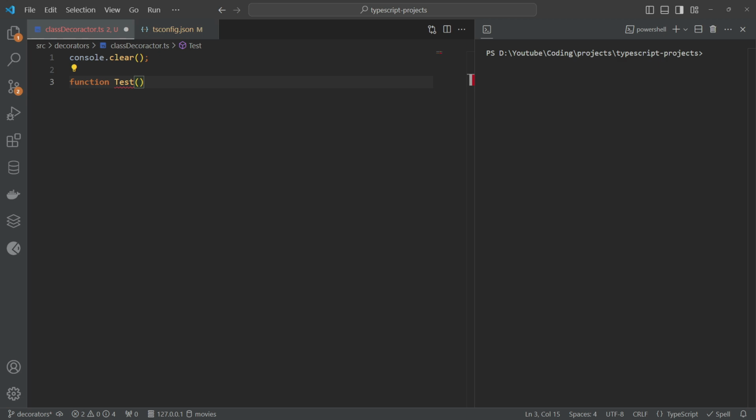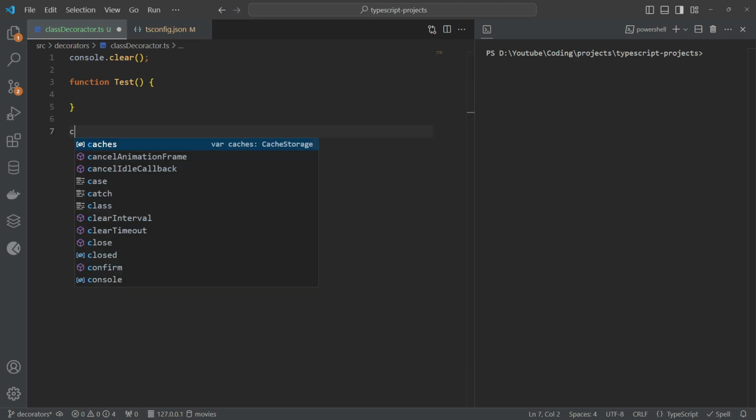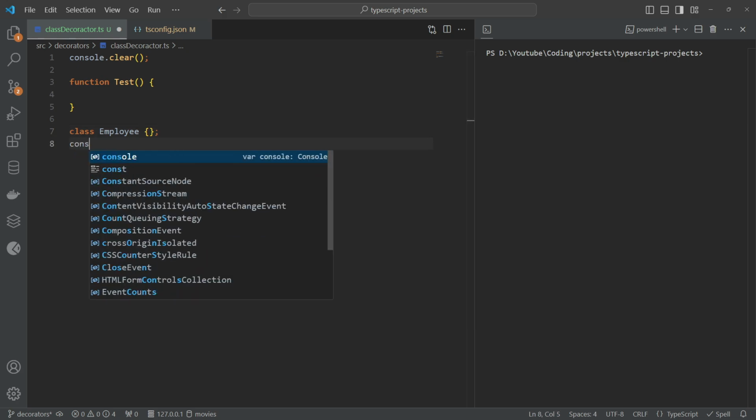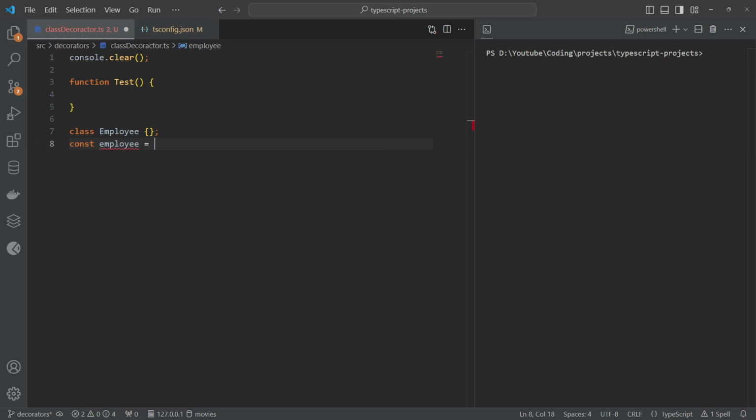So decorator is nothing but just a function. So I have created a function and I am giving it a body. Then I will create a class. So I will say class employee, and I will keep this as empty for now. And what I will do, I will say const employee equals to new employee.